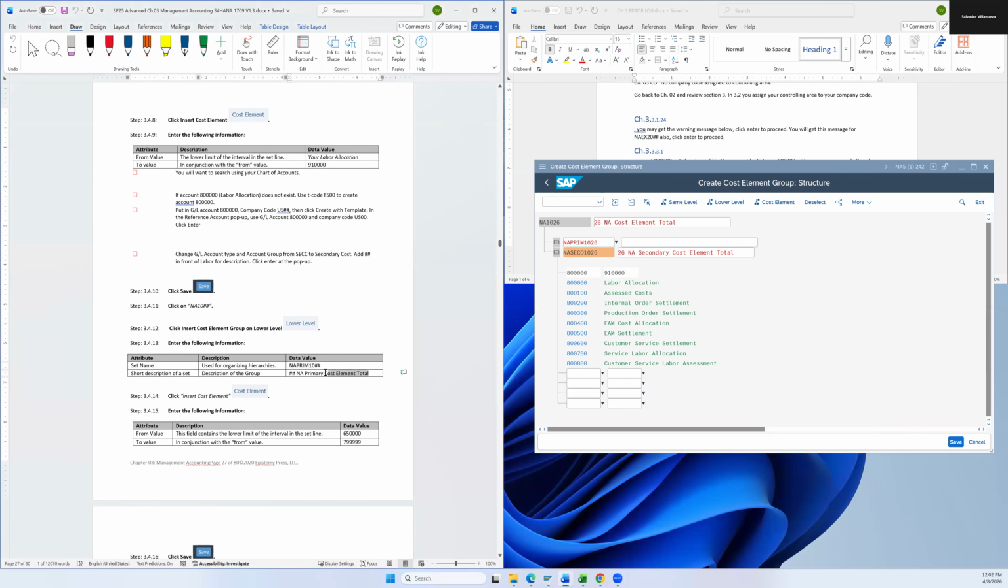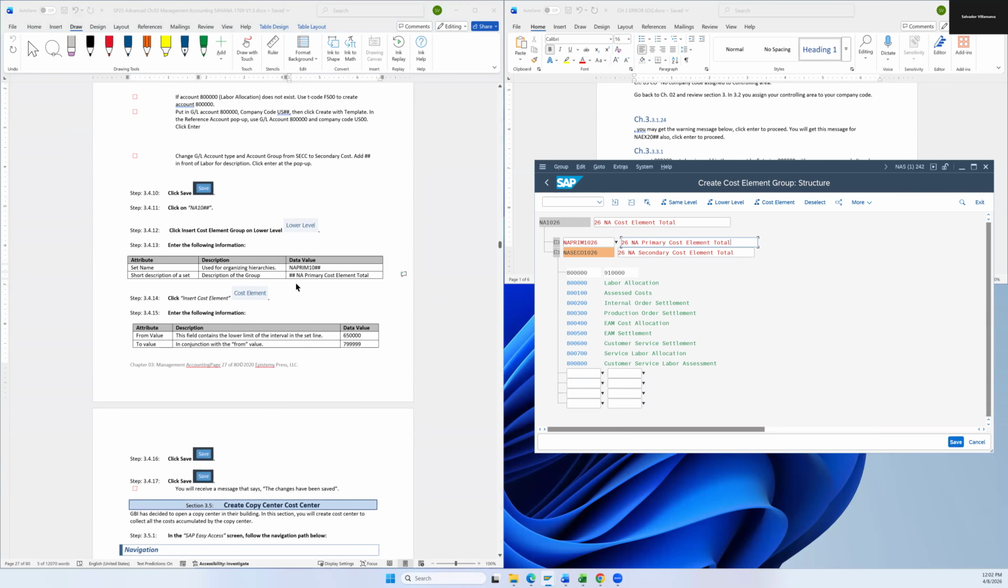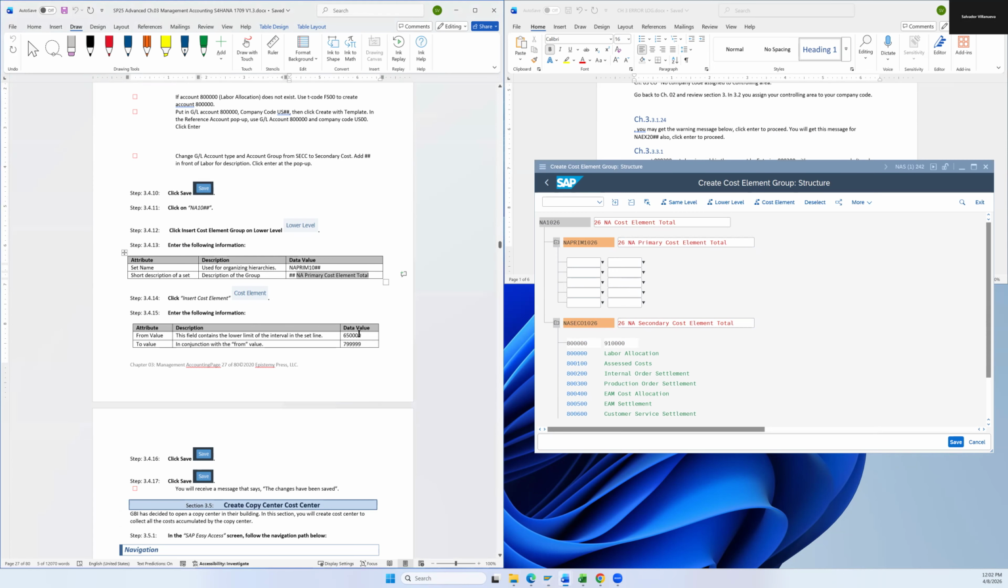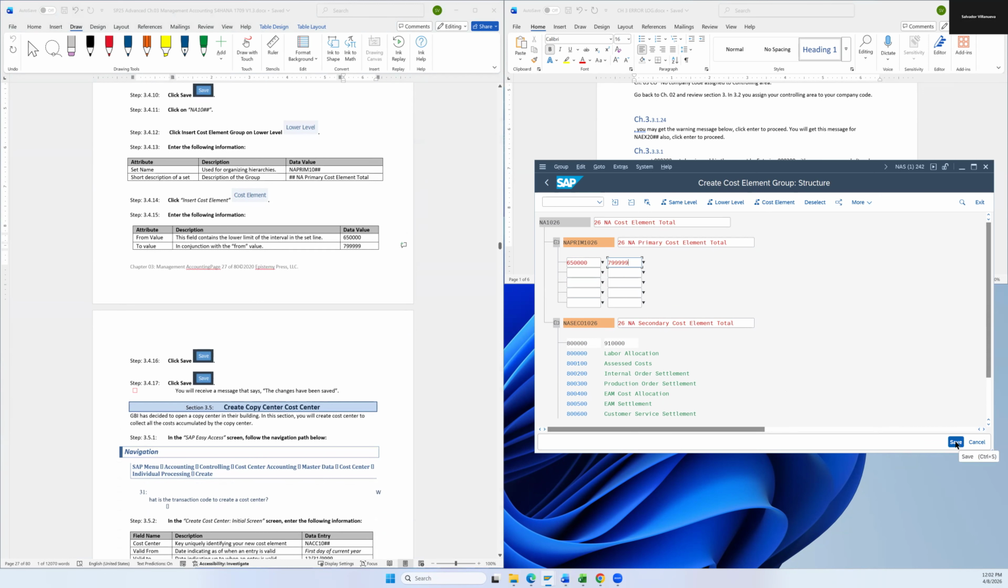And then same thing with this. And now, once we have that, it says click on insert cost element, which is right up here. Insert cost element, and we're going to enter the following number. So we're just going to copy and paste these numbers over. And click save.